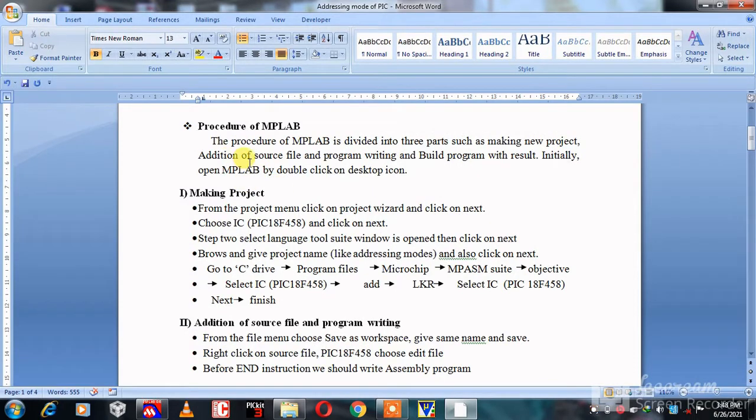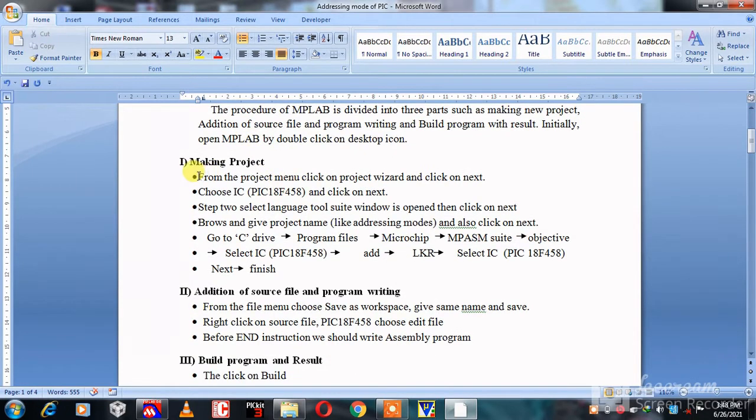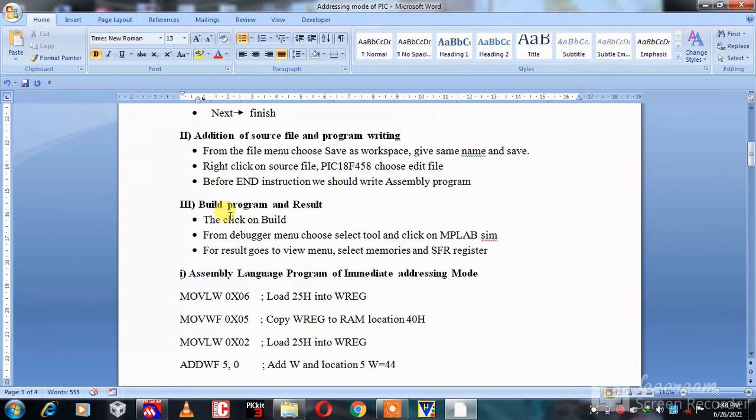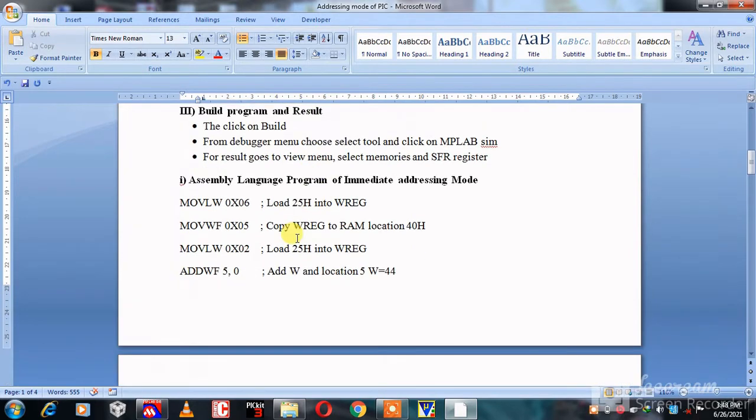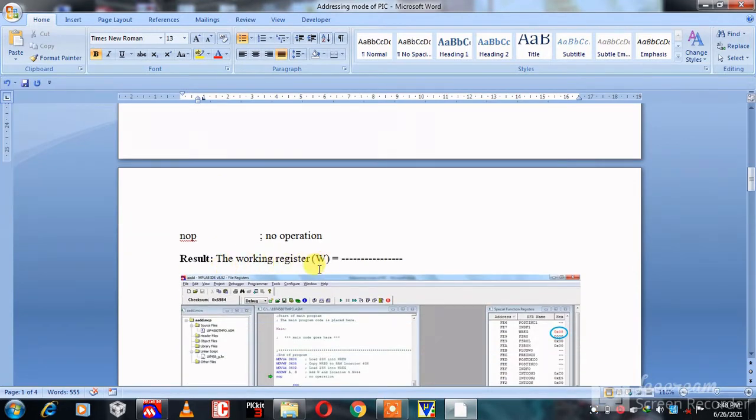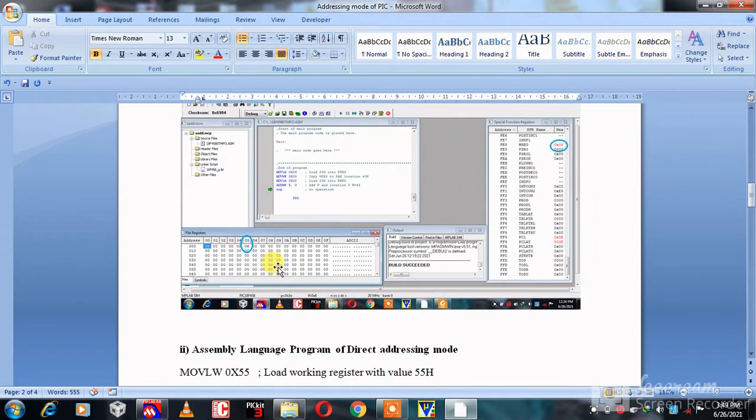Basically, the procedure of MPLAB is divided into three steps. First one, making project. Second, addition of source file and program writing. Third one, build a program and check the result. In addressing mode, here we will discuss three addressing modes. First one, immediate addressing mode. In immediate addressing mode, the result is stored into working register. This is MPLAB window and result is there.